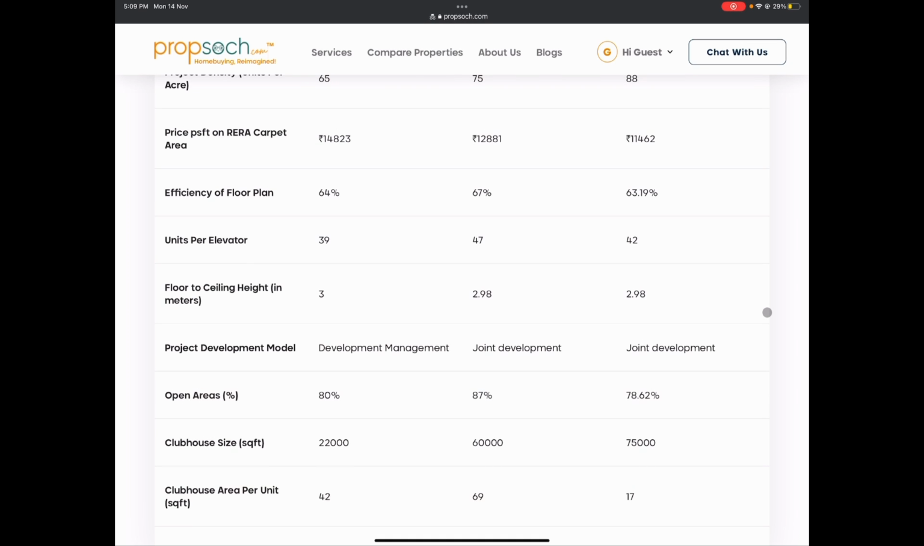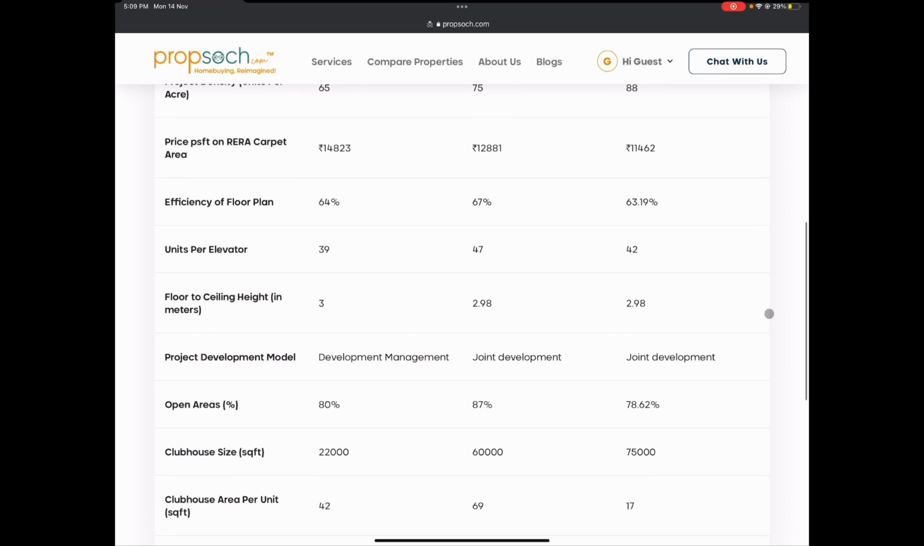We have drilled down the information right down to how many square feet of clubhouse is available per unit of the project. This basically tells you whether your clubhouse will be crowded or not.